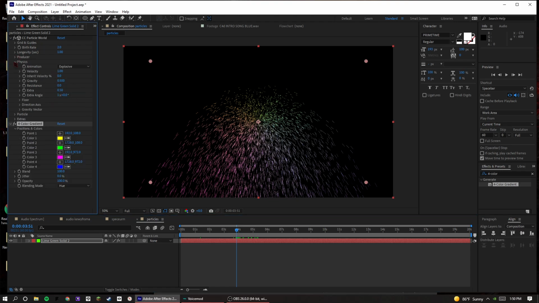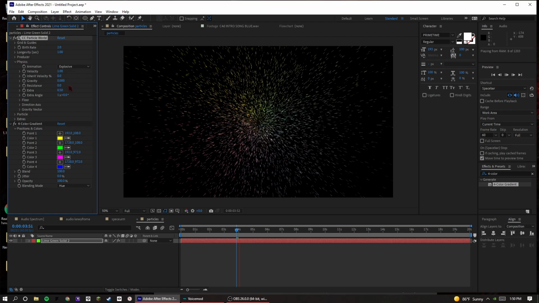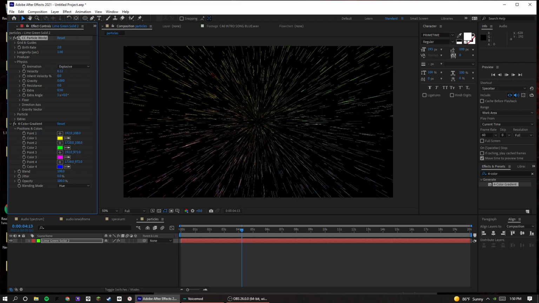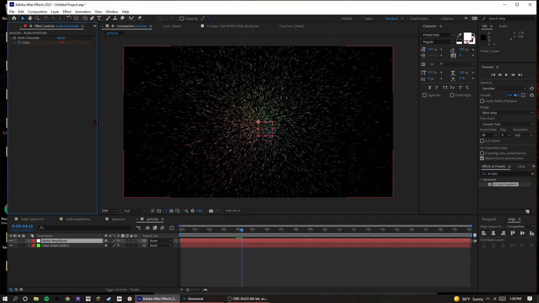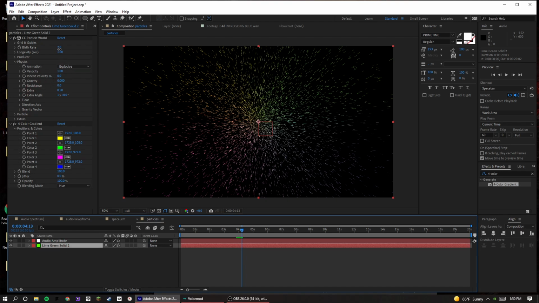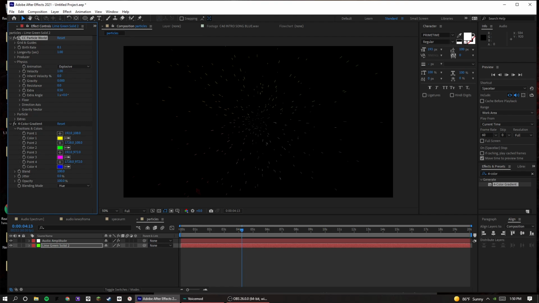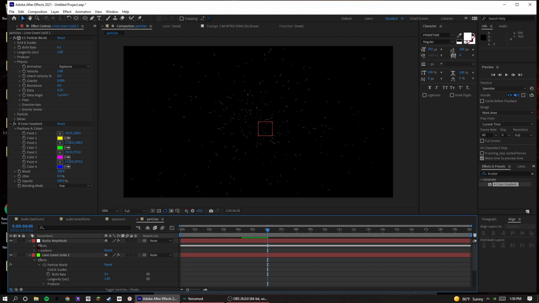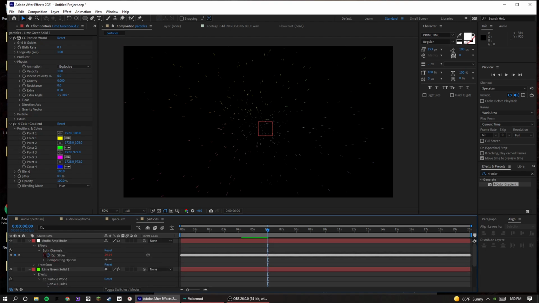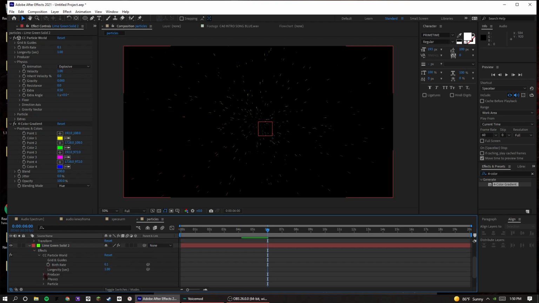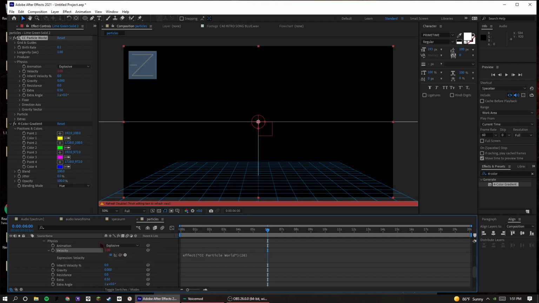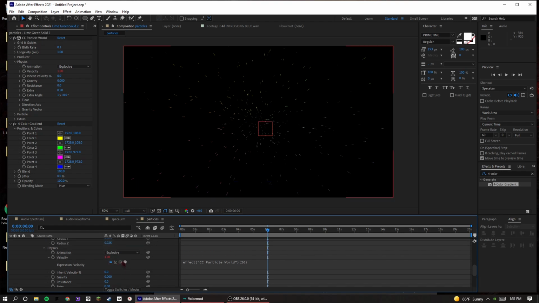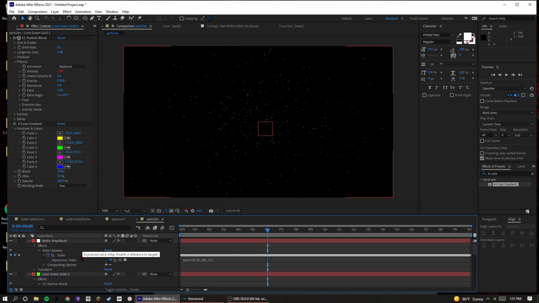So we can go to physics, gravity 0, velocity. That will depend on the audio amplitude later. Birth rate 0.1, like that. So we can go to effects, particle world, we can go to here, effects, boost channels, and a slider. We go to producer, and physics, and velocity, and we can apply this little line thingy over here.